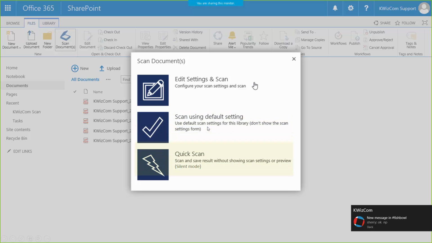And the final one is a quick scan. In quick scan, everything happens behind the scenes, meaning the user won't see the scan settings page. He also will not see a preview of this scanned file before uploading it. Everything will happen behind the scenes, and he will be redirected back to the list view, to the library, and he will see a new file added. So this is the fastest and with no UI. And again, it's up to the admin to decide.